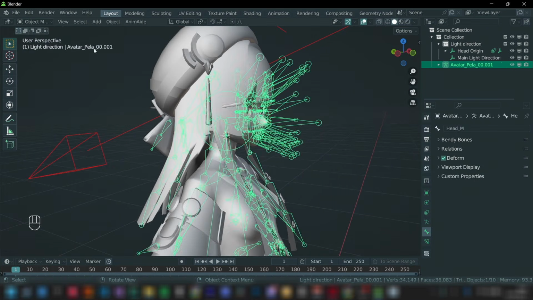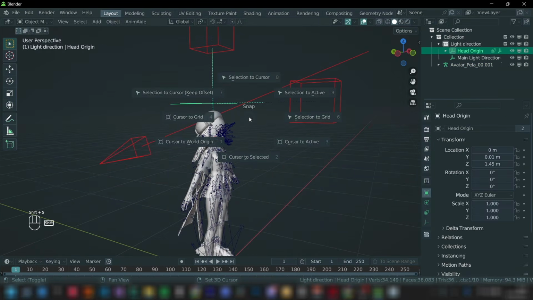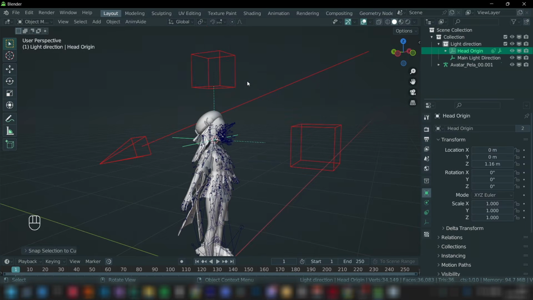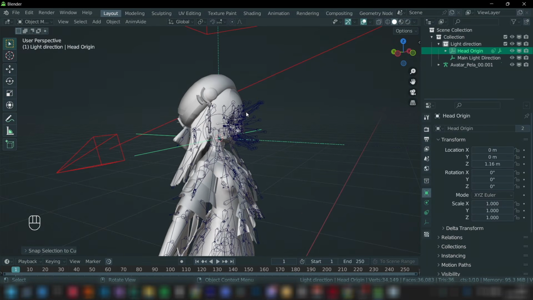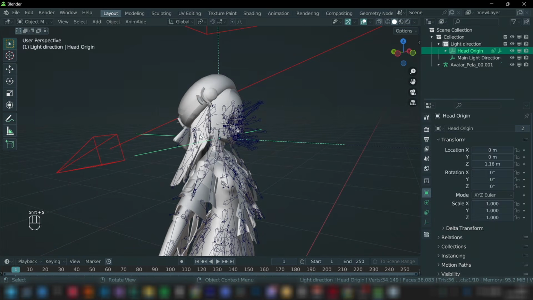You want to go back to object mode, select your head empty, and then Shift S, selection to cursor. You can then have your cursor go back to the world origin by pressing Shift S and then going to the bottom left.